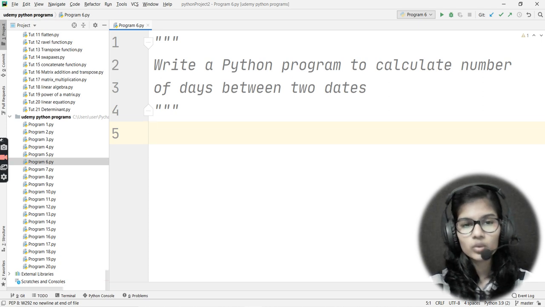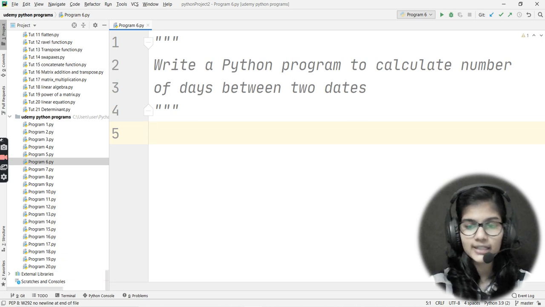Now, I only want my date to come here. I do not want my time to come here because that is not asked in my question. In my question, I am only asked to calculate the number of days between two dates. So what's the need of taking out the time as well here? There we just wrote datetime.datetime. From that we were importing the date and the time as well. But here I simply want to use the date only.